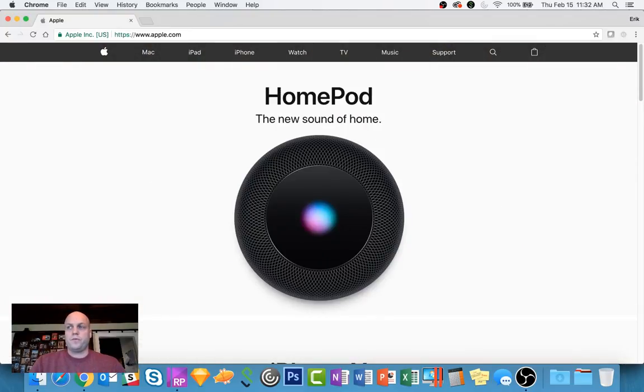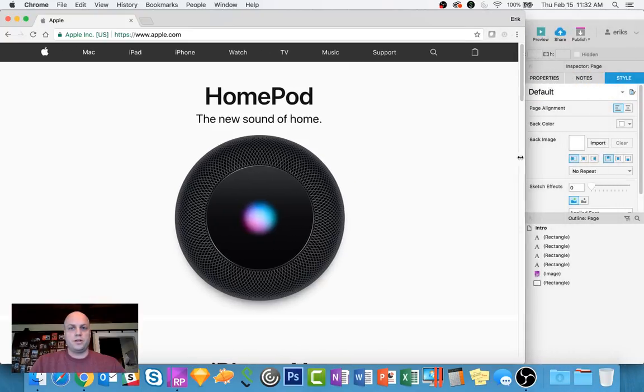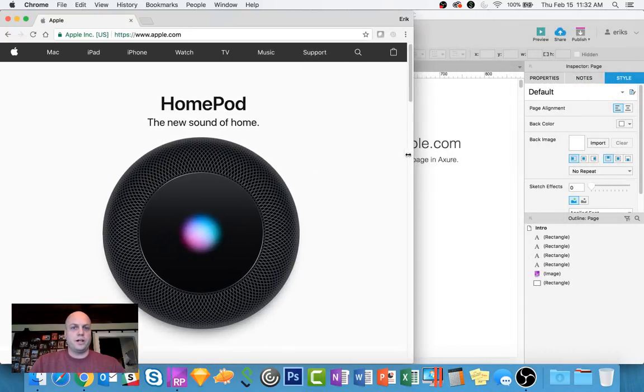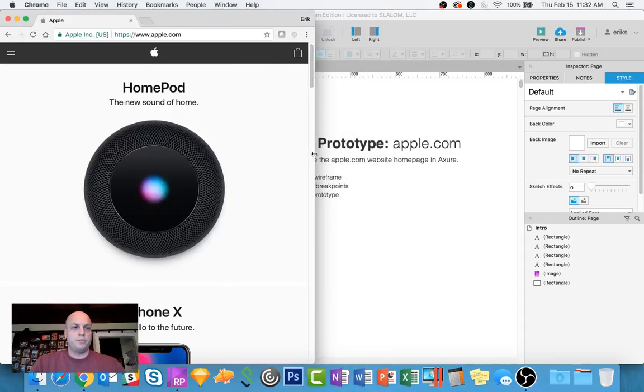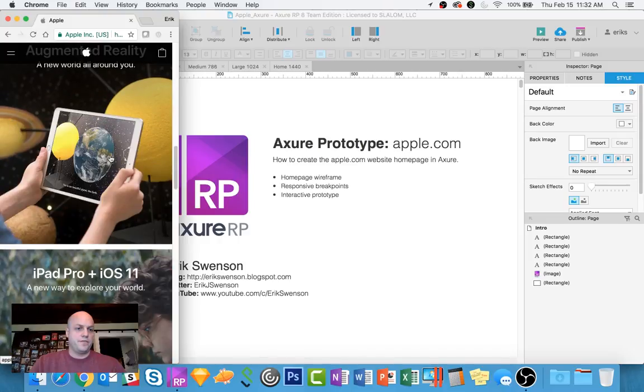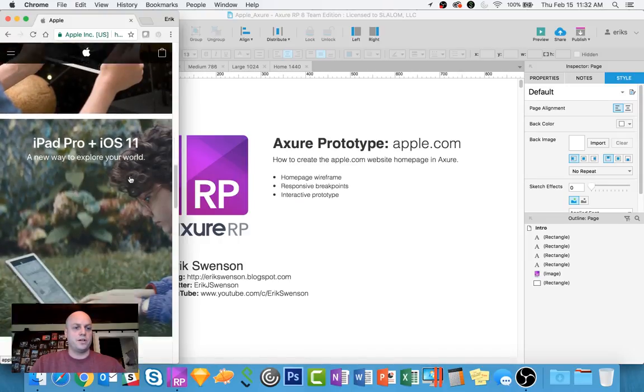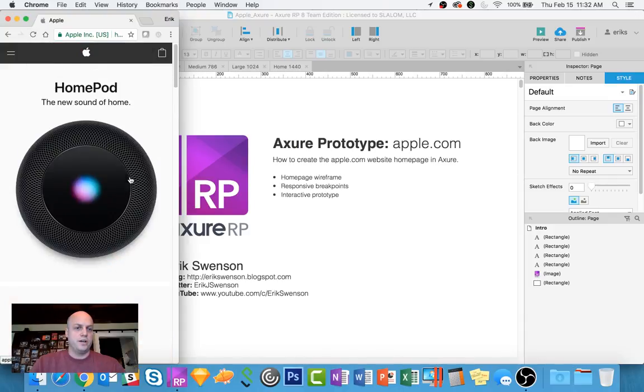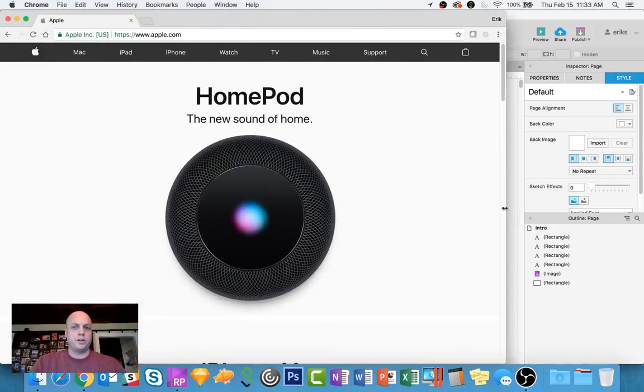The other thing, from a responsive perspective, is that as I make this screen a little bit smaller, you'll notice at a certain breakpoint it changes to a mobile view where you get the menu at the top, and then as you size it down, everything just stacks vertically. What was side by side before is now stacked vertically. That's what we're going to try to replicate in Axure, with a little bit of prototyping to show how you do that.